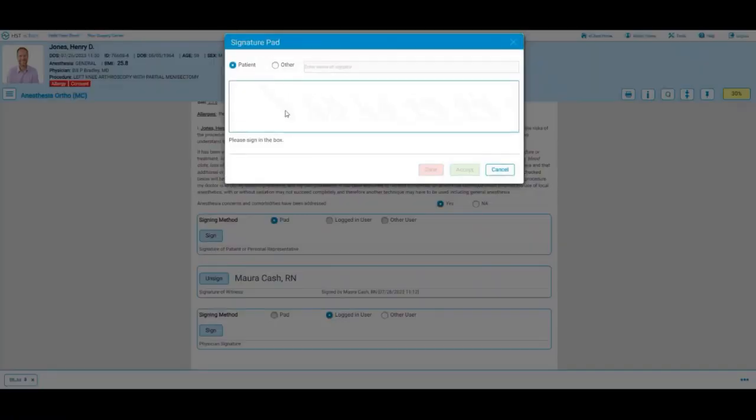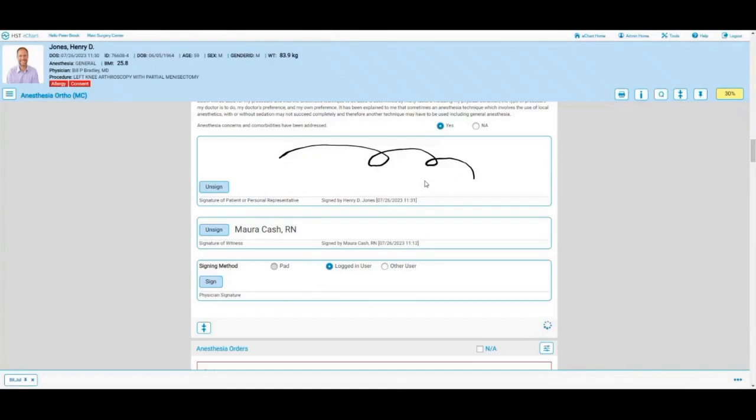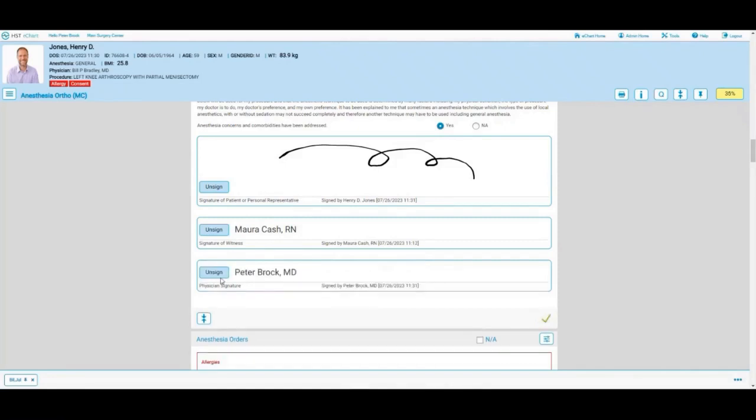I'm going to have the patient sign that they understood everything you said directly on the tablet. You could see that the nurse signed as the witness, and the physician will tap and sign as the provider.